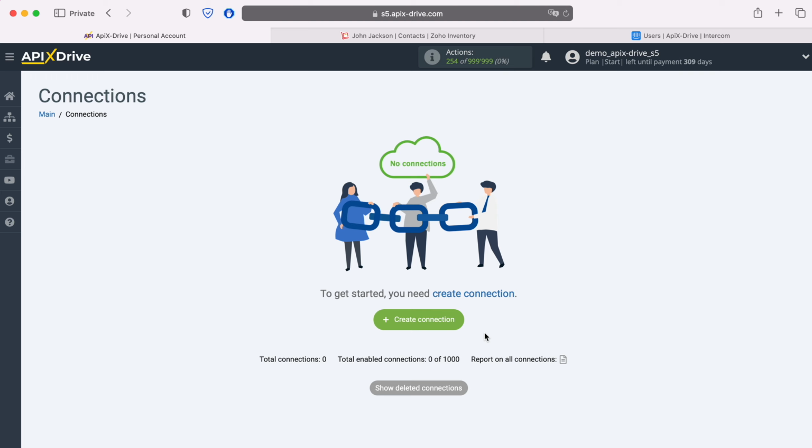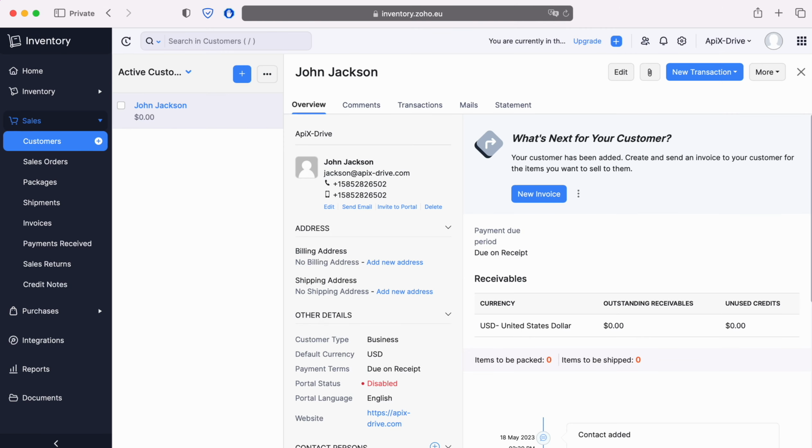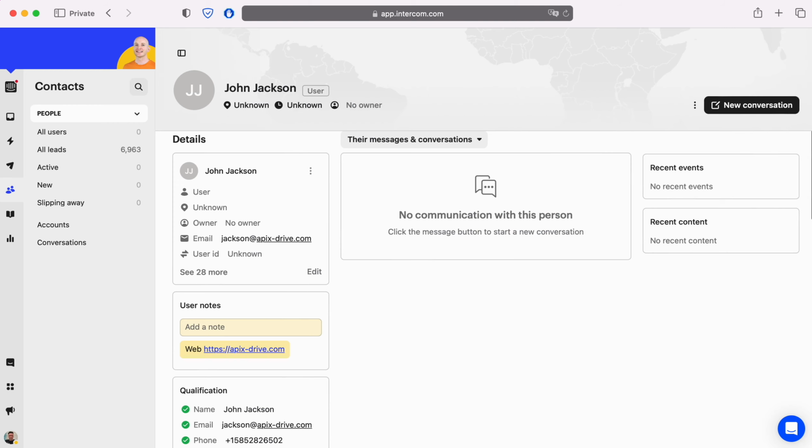Today I'll show you how to set up an integration to transfer new contacts from Zoho Inventory to Intercom. This is necessary in order to automatically transfer new contacts from Zoho Inventory to other systems. For example, in Intercom you can add new users and interact with them in every possible way in the future. Now let's move on to the setup.